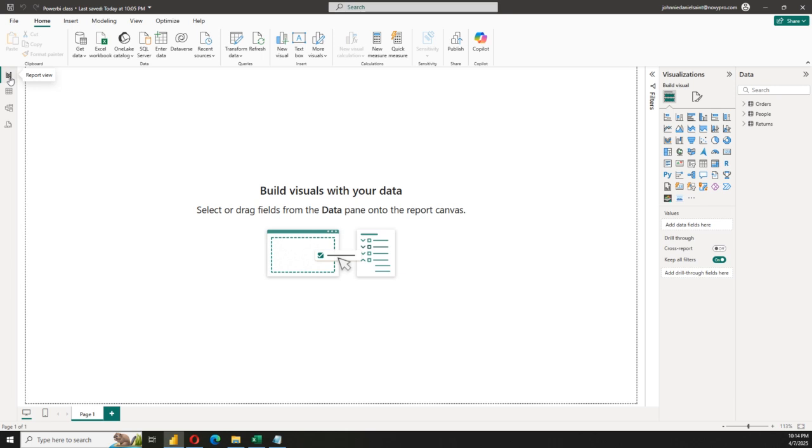There are 4 icons there. Report view. The next, table view. Next, model view. Then the last one, DAX query. So we are looking at report view. We are starting with report view. Everything I'm going to be doing is under report view.